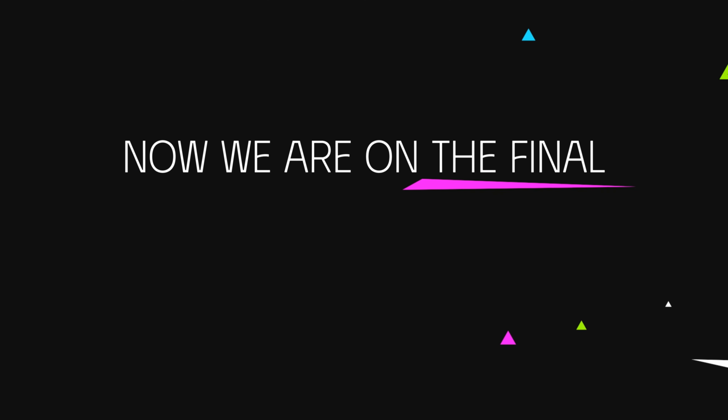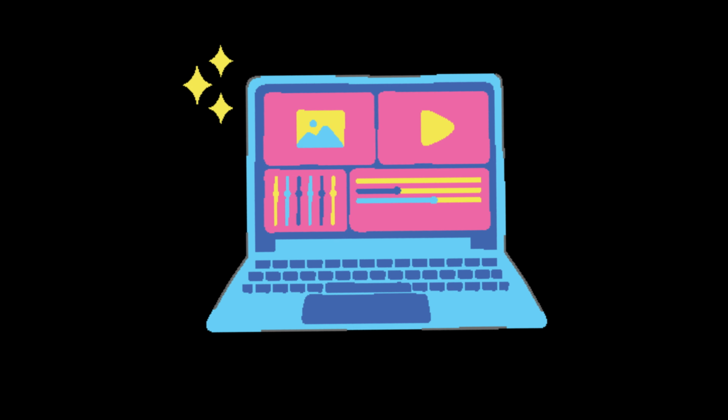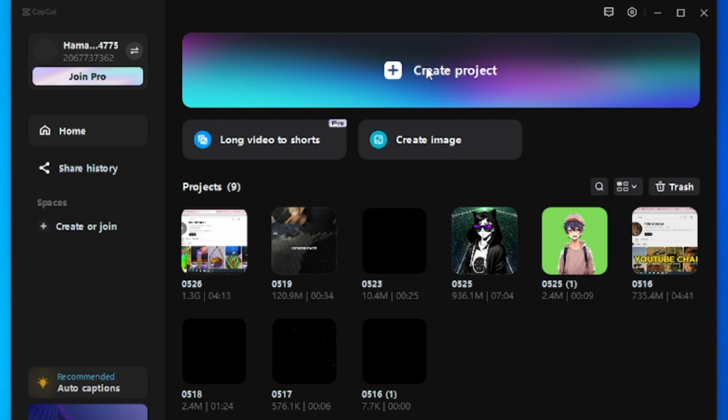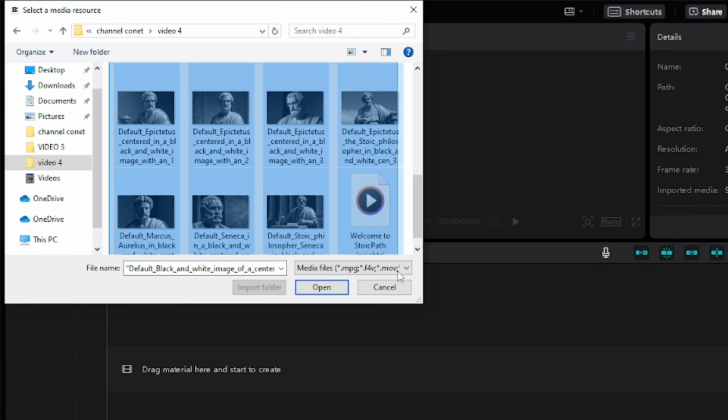Now, we're on the final stage of our video, and that is video editing. We have the voiceover, we have the images, and now we'll edit our video. To edit the video, we'll be using CapCut as it's easy to use. Open CapCut and click here on Import to import all the files.